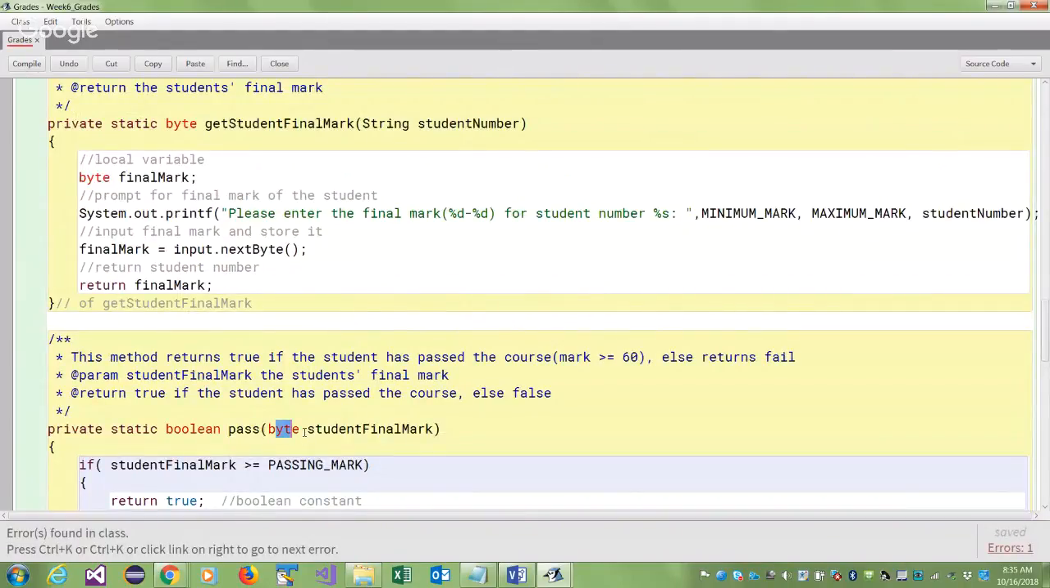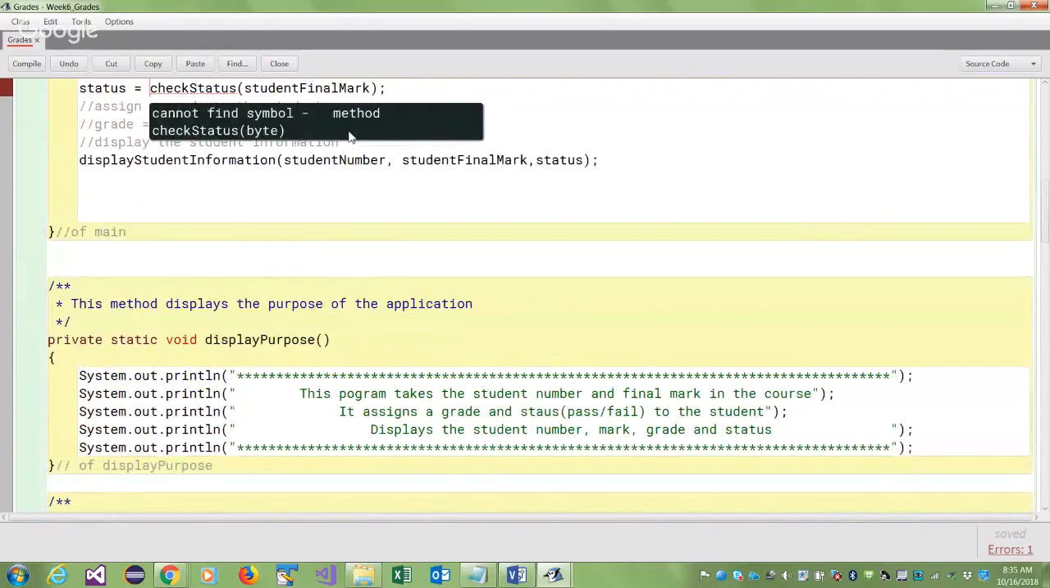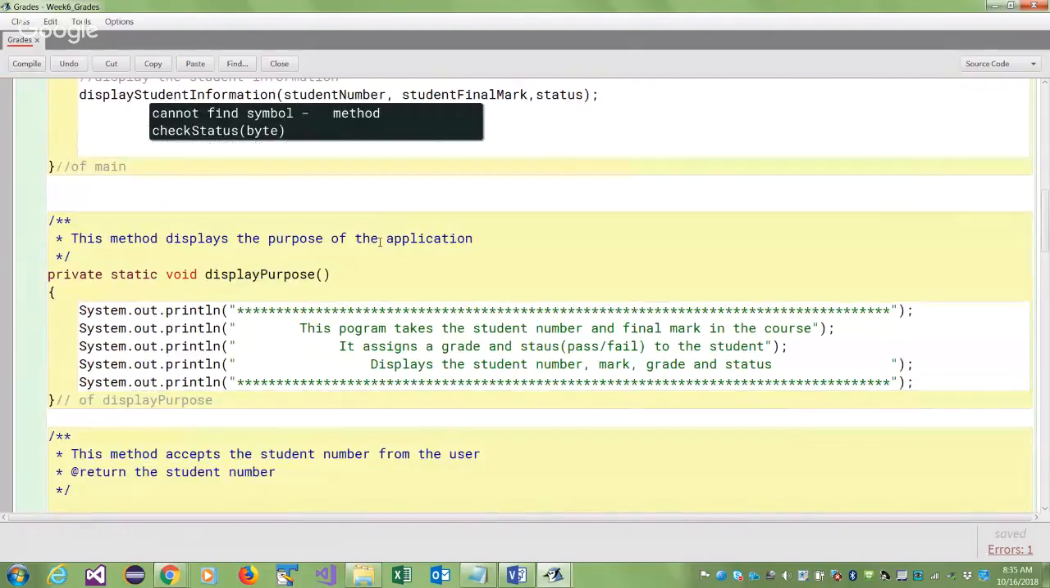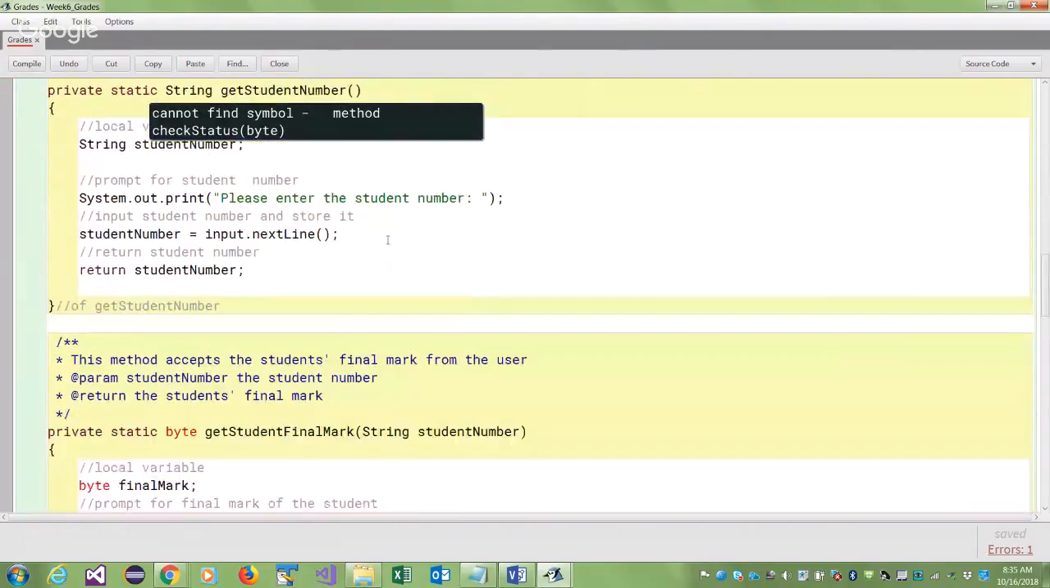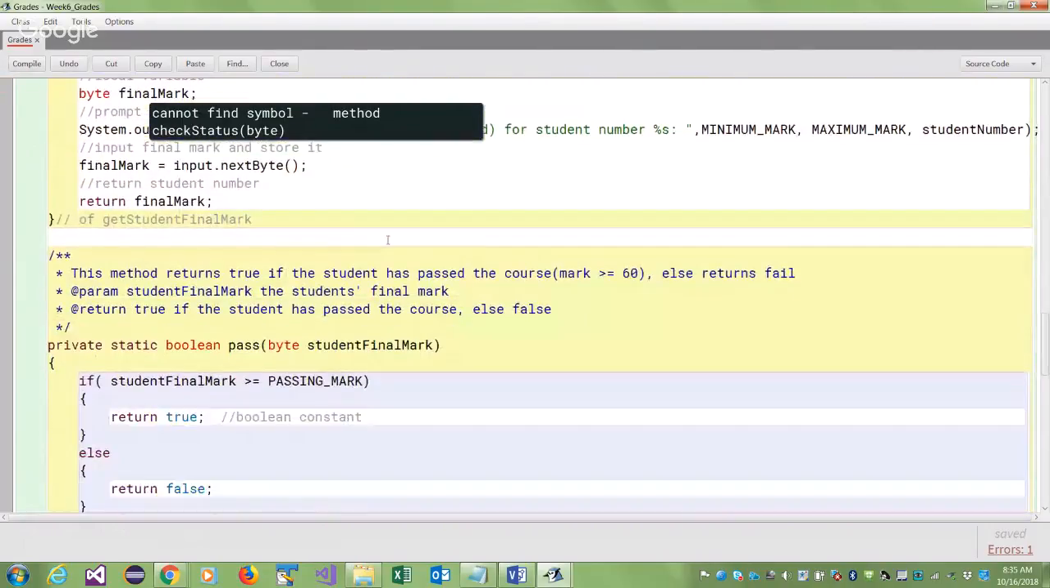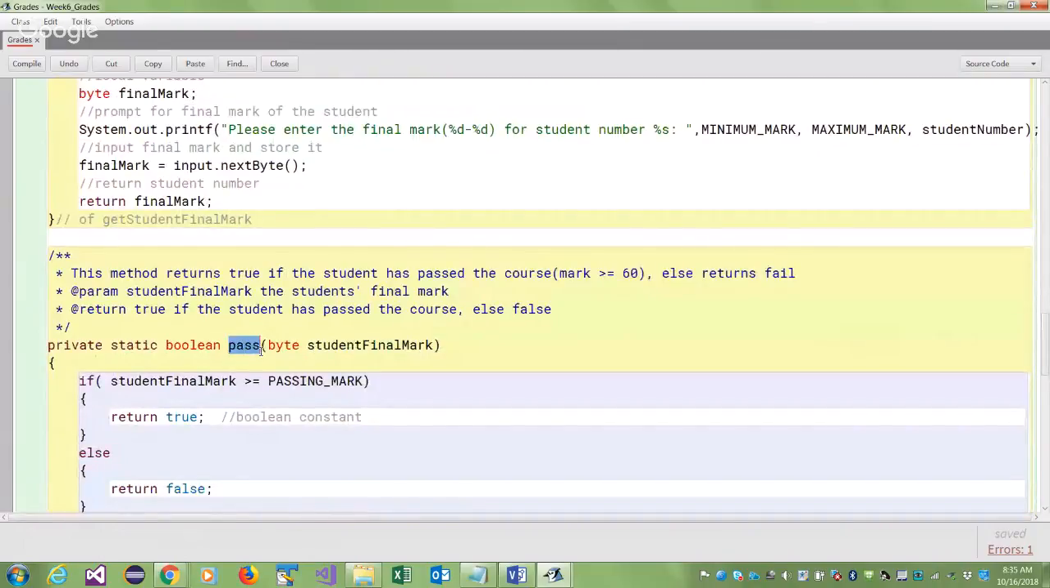Errors were found. Control K. What is the error? Cannot find symbol method. Oh, we called it check status now. Here we called it pass. So it will tell you the errors. We called it check status. Again, meaningful names. Pass was not a bad name, but since you were checking whether the student passed or failed, check status would be better, right?